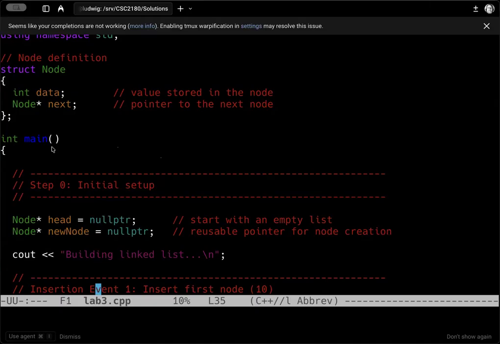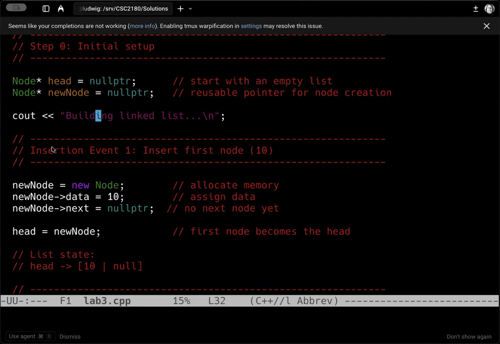Okay. So if we want to go ahead and create, I'm printing out the message on the screen, building the linked list. And I'm going to create this new node here. New node is a pointer, so new node is equal to new node. Easy enough. It's new type node. We're going to dynamically allocate memory for a node. And we're going to set the data. Again, I'm using the dash greater than, or the arrow, because it's a pointer. The new node data is equal to 10 and the new node next is equal to the null pointer. So there's nothing there yet. And we're going to set the head equal to new node.